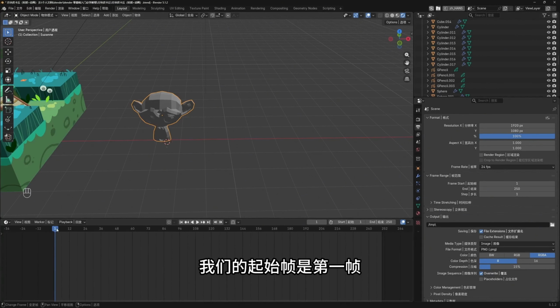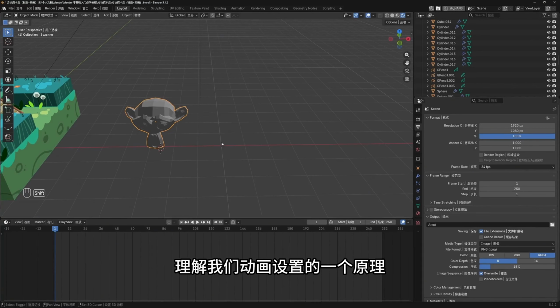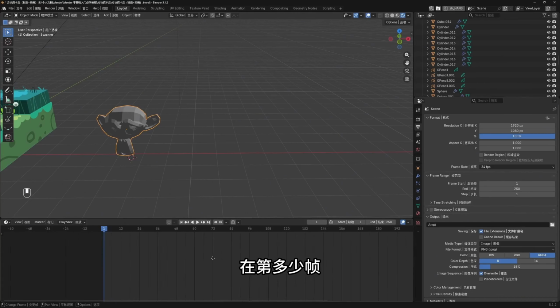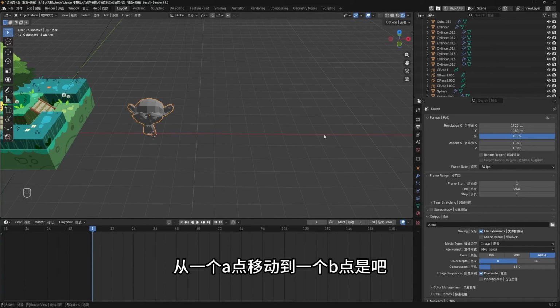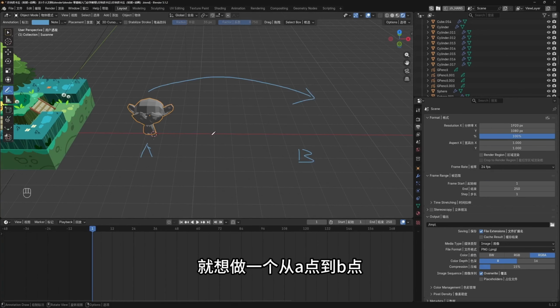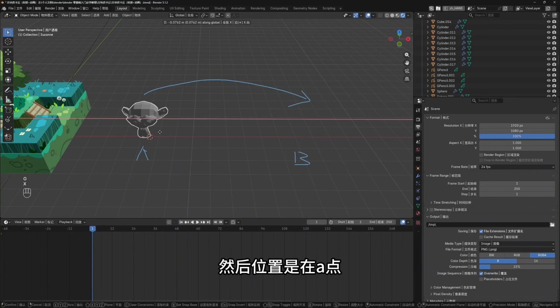Our starting frame is the first frame. So here we start with this monkey head, as a simple understanding of the principle of our animation settings. For example, at what frame do we want the monkey head to move? Let's say at 60 frames, move from point A to point B. Right? For example, this is point A. This is point B. I just want to make an animation of displacement from point A to point B. How should it be achieved? First, we need to tell our system that the time is the beginning, the first frame. Then the position is at point A.